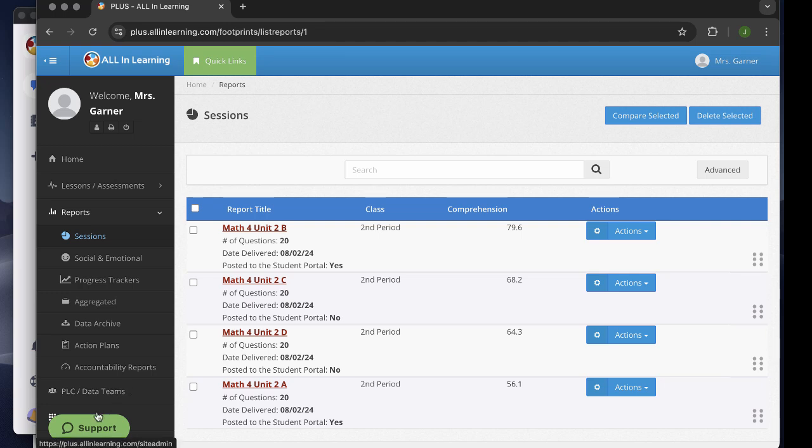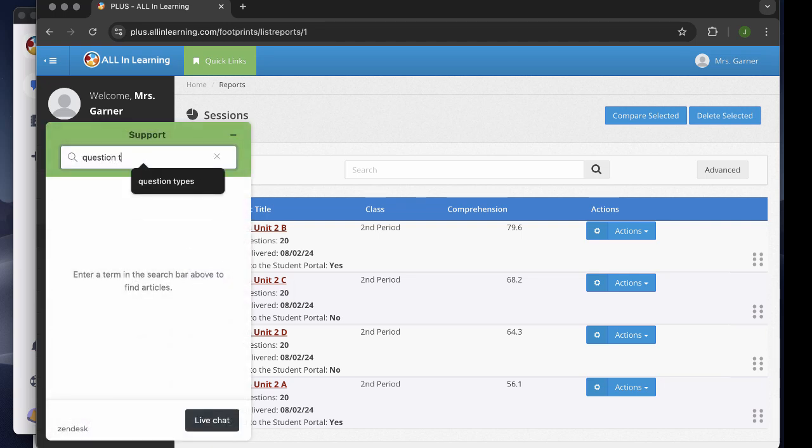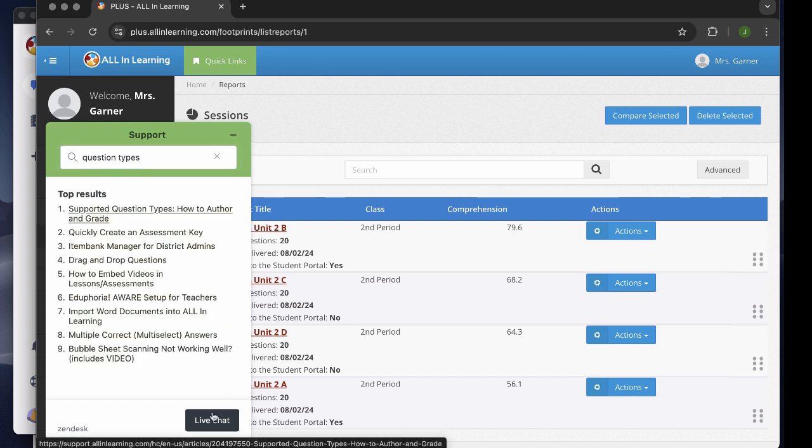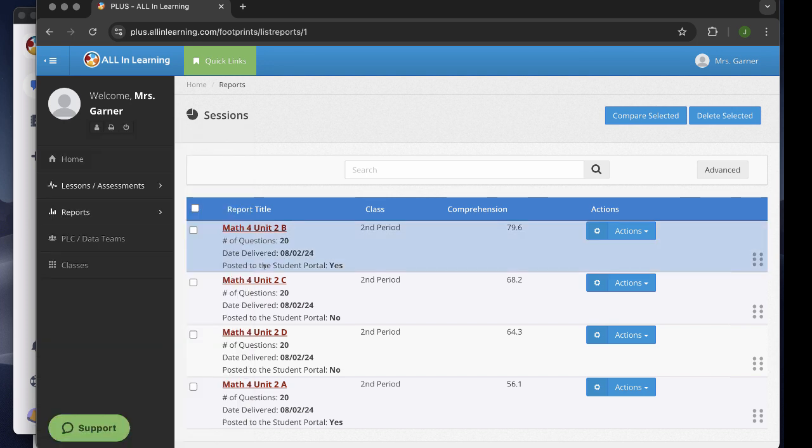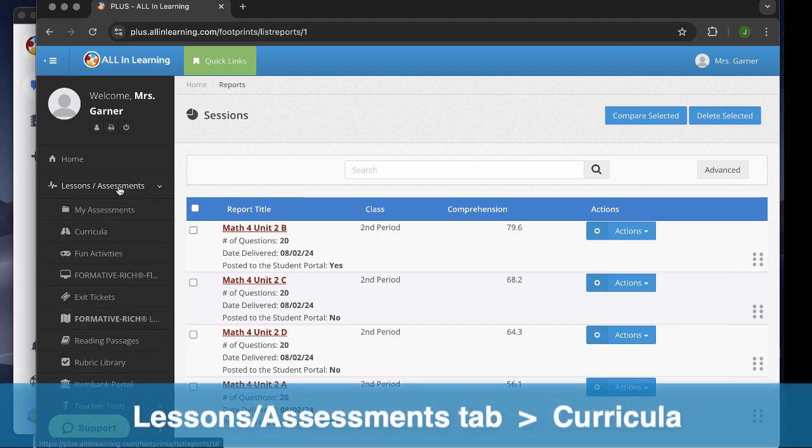Of course, the support button is always helpful. We have articles on almost every subject you might need to know, and live chat during school hours with a very quick response time. Don't hesitate to contact them. They're fantastic. And for a quick review one last time, just to make sure that you know how to get to those exit tickets and unit assessments, you go to Lessons Assessments and Curricula.